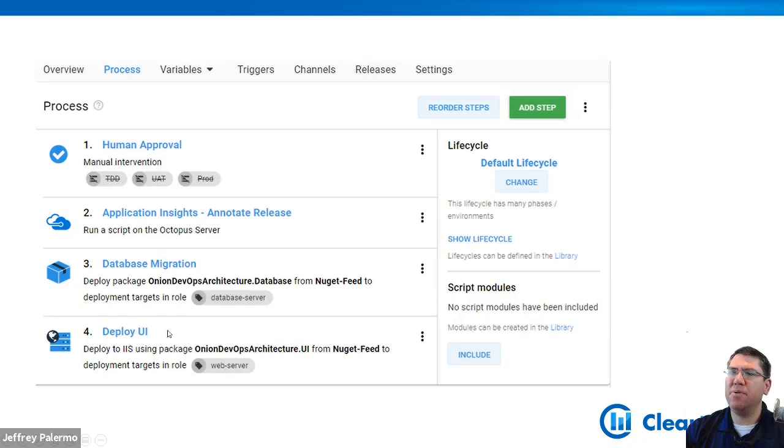And then for deploy UI, Octopus Deploy has everything built in to manage web applications, soup to nuts. It's absolutely amazing. It's absolutely automatic.